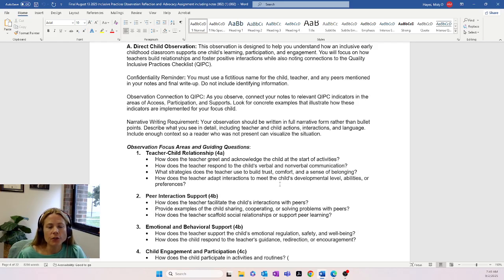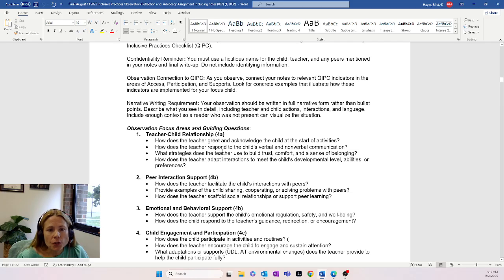Remember, it's good for you when you're doing this observation to lean on one child. Look at one child that has a disability, and that's going to help you with your QIPC. I mentioned above, you need to find a child that has a disability or exceptionality because you're going to be using that for your summary and while you're doing your observation using this instrument tool, the QIPC.